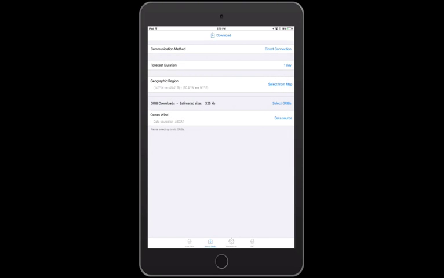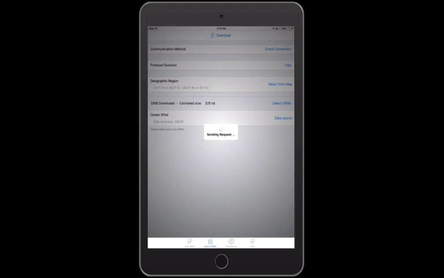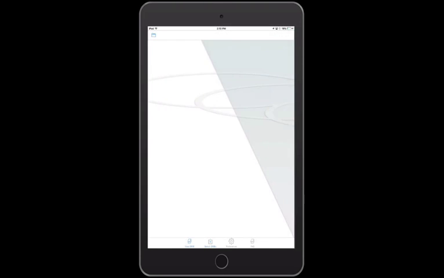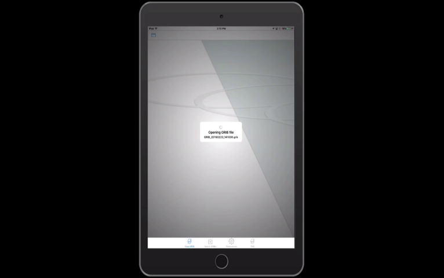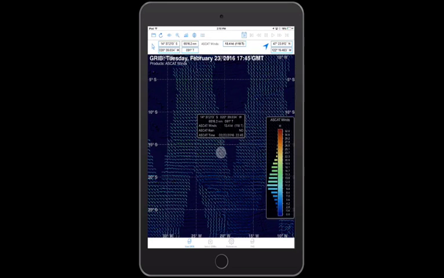Alright, I'm now going to download ASCAT data for the Southern Atlantic through my network connection. I do that by tapping the download button here up top. GRIB Explorer Plus sends the request out to the servers, pulls it back, flips the screen, and then processes the data and displays it for you.